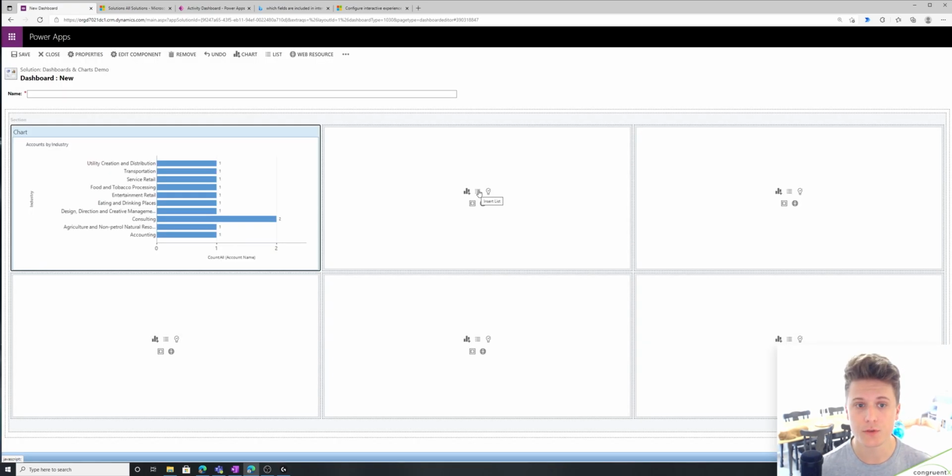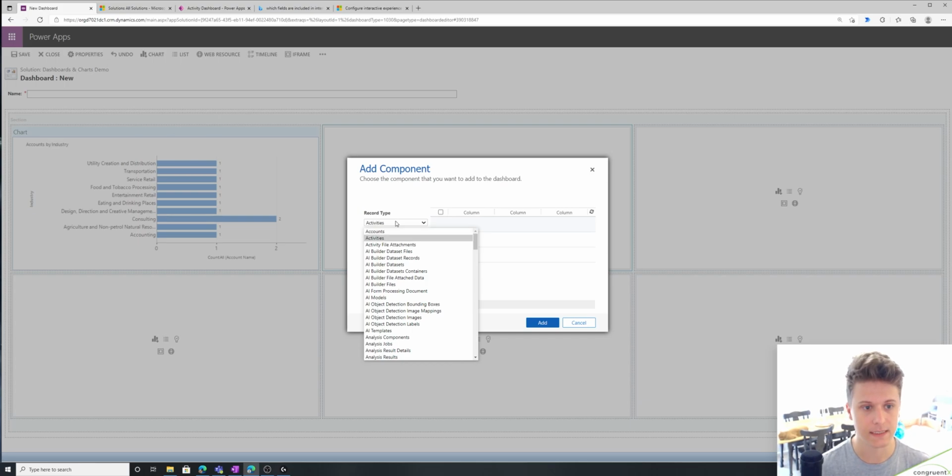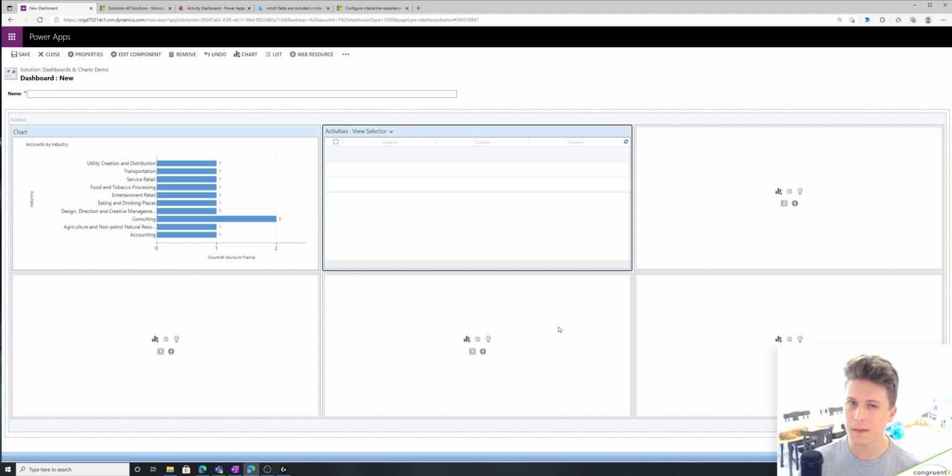And to add a view to a dashboard, you'll see insert list. And let's say maybe we want activities this time. And we'll select the view. There's a couple different options you can do for dashboards here, but we're not going to go over that in this video. And once you're done, just save and close.